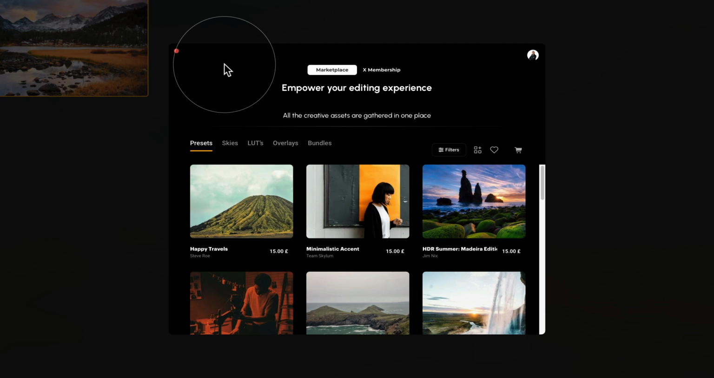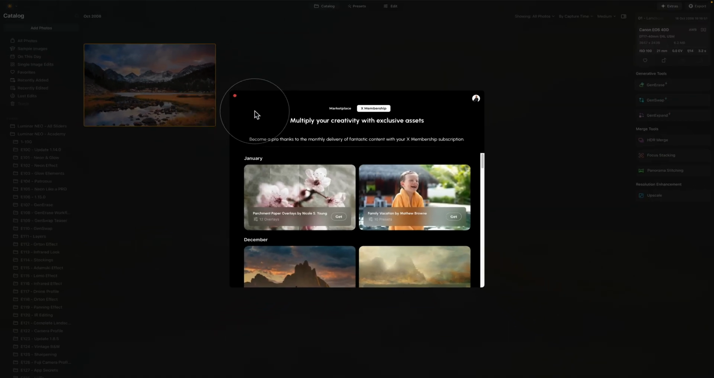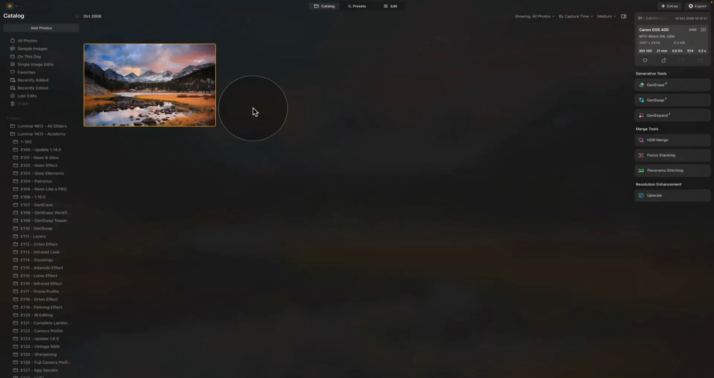So here in the extras now, you have an option to look into the marketplace where you can buy presets, skies, LUTs, overlays and bundles. And you can also check out the X membership. Now we can click on this little red dot to come out and let's move our attention towards the extensions themselves.